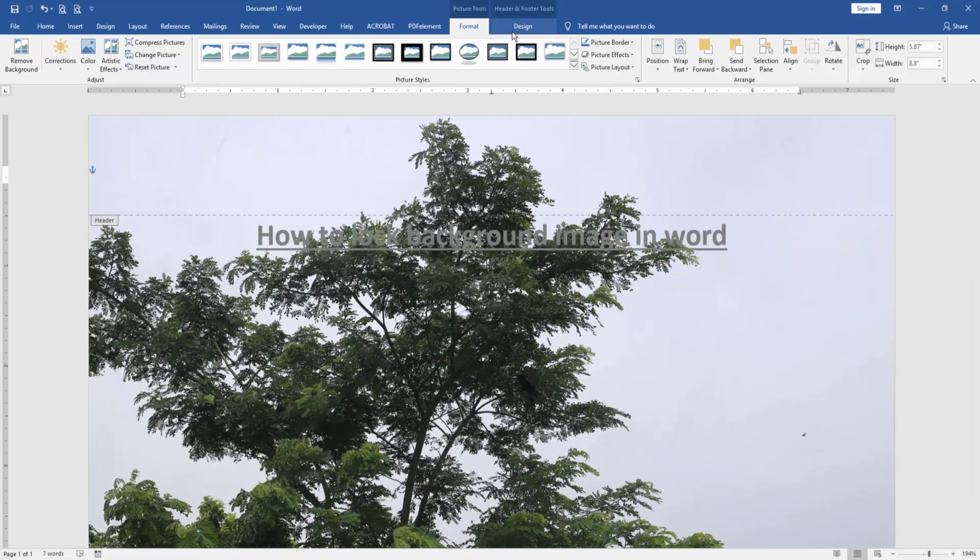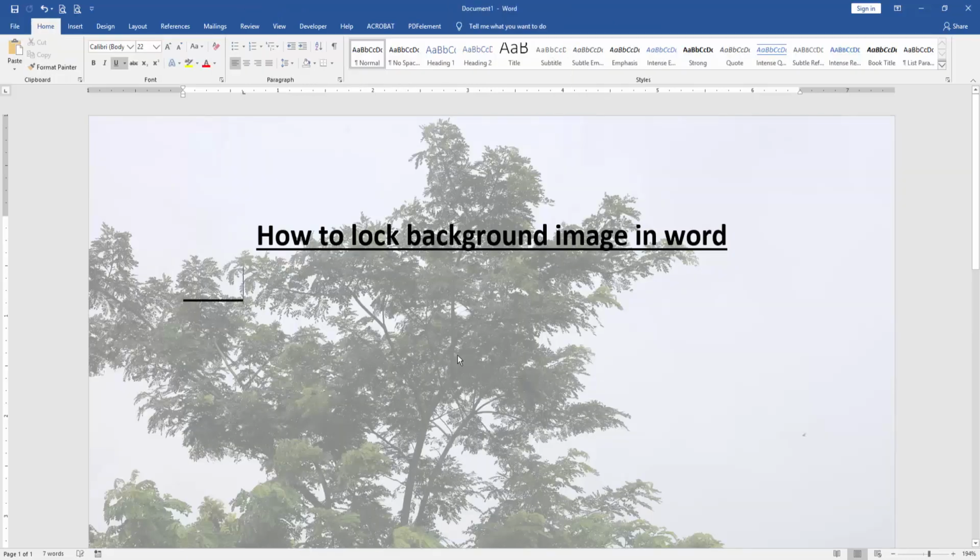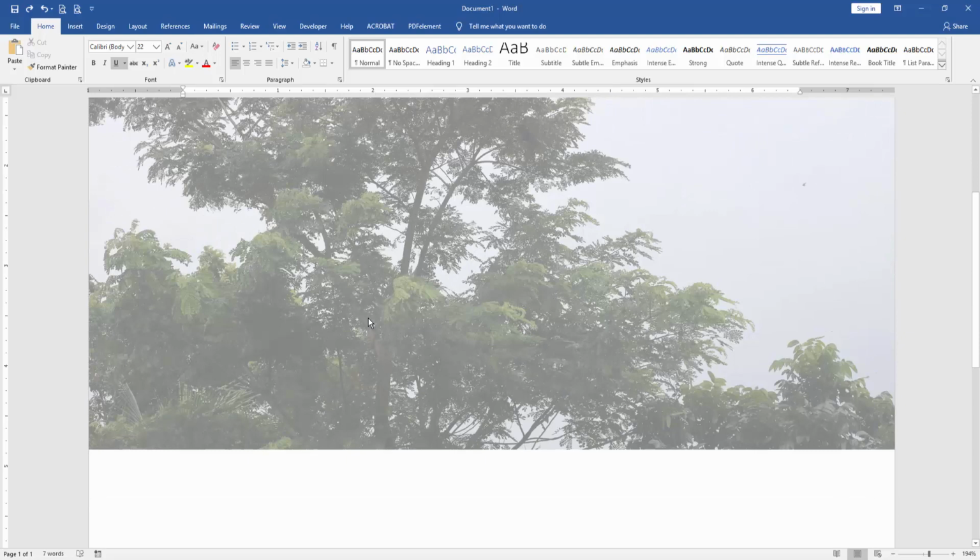Then go to the header footer tools design menu and choose close header and footer. Now we can see here we lock the background image in this Word document very easily. I hope you enjoyed the video.